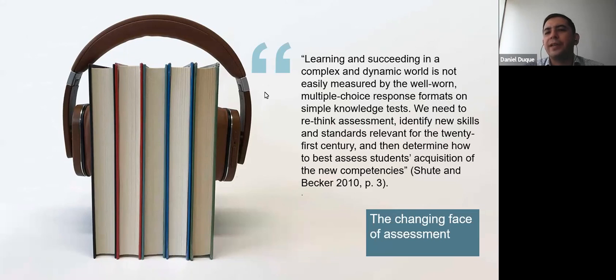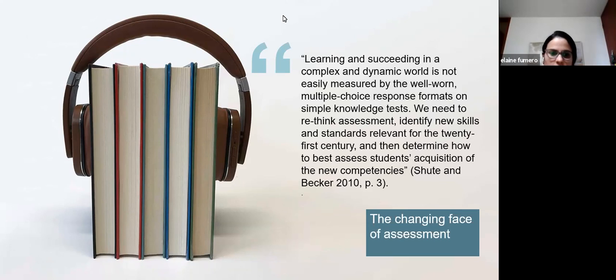Do you agree or disagree with this quote? What are your comments on this quote from Becker? Anybody? Nico was raising his hand.